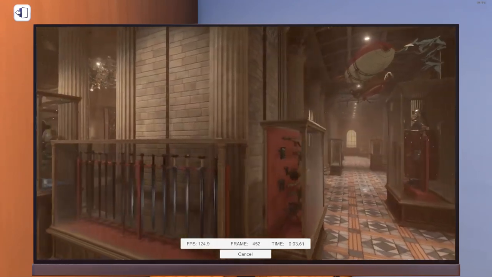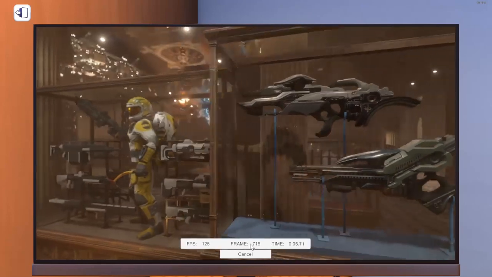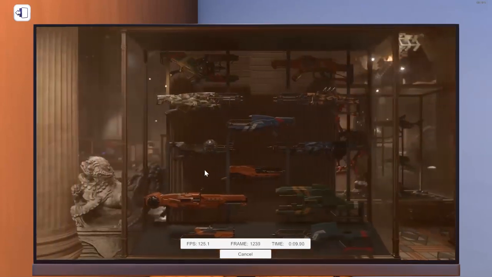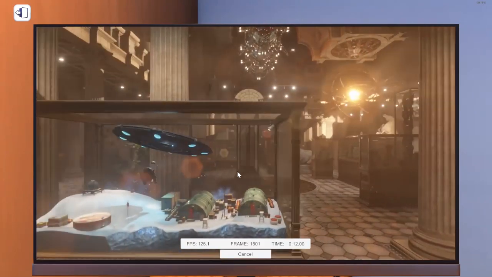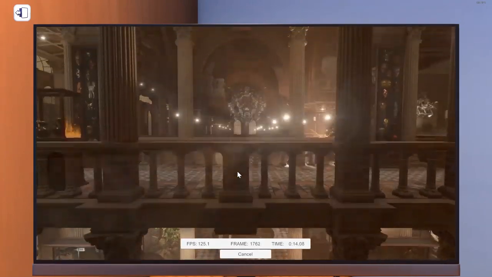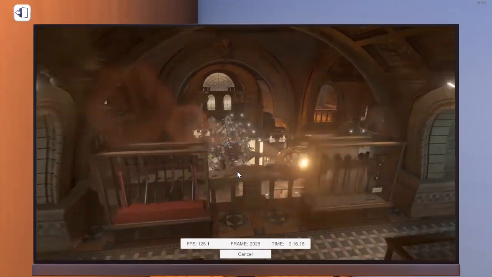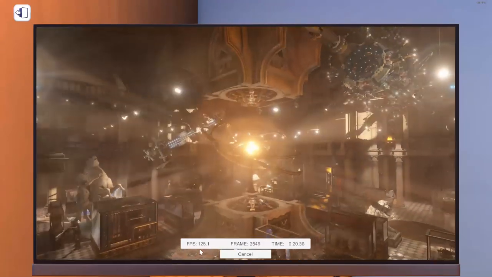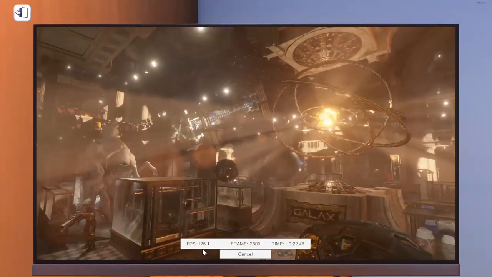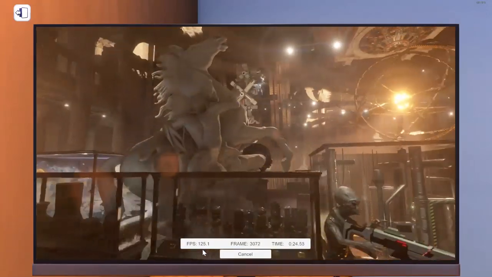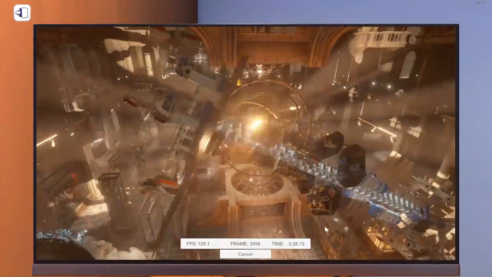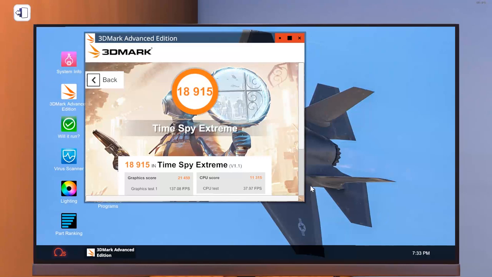Look at the frames. 125, look how fast they're counting up. Seriously, this computer is crazy. Honestly, I wish I could have this computer. I really want this computer. Bear in mind, this is not a game, this is a benchmark. This is designed to stress a computer to its max, and it's still 125 frames a second.